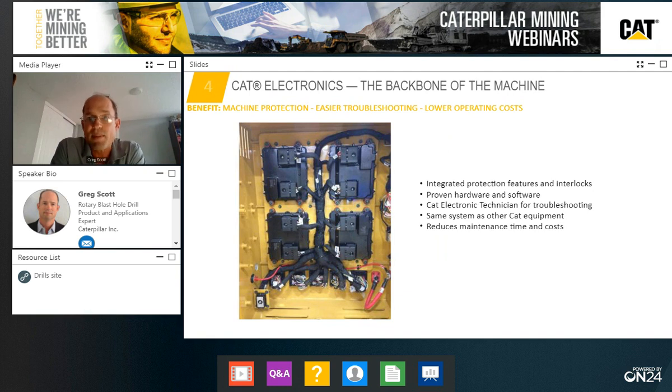So CAT electronics are the backbone of the machine. Our drills are built with proven CAT electronic hardware and software. The CAT drill family uses the same ECMs, wiring, harness layout, and strategy, touch screens, joysticks, controls, design architecture as other CAT machines that you already know. The backbone is what connects individual components and subsystems on the drill.